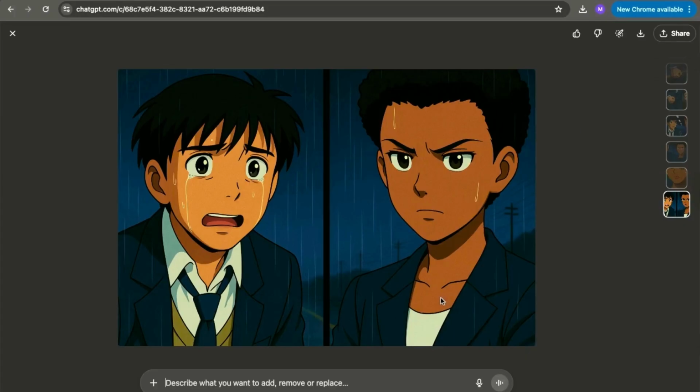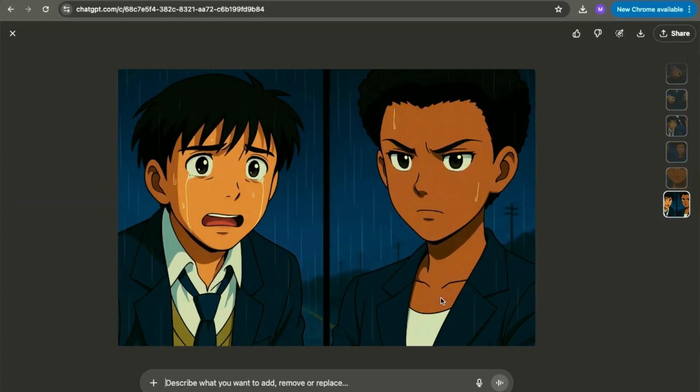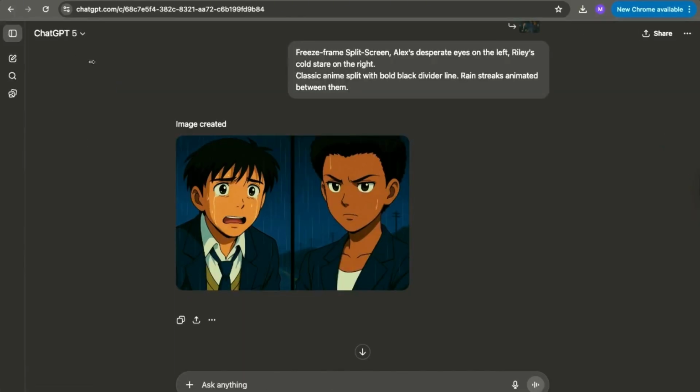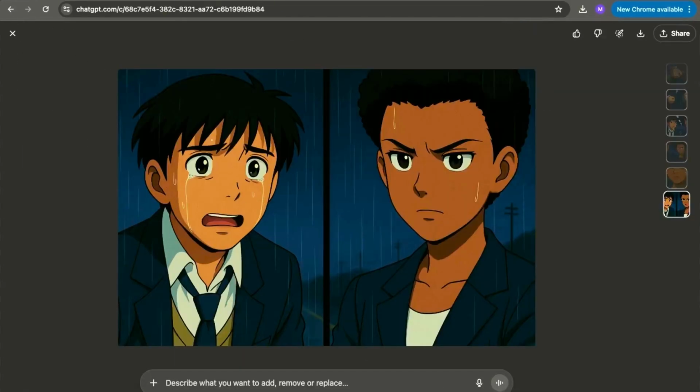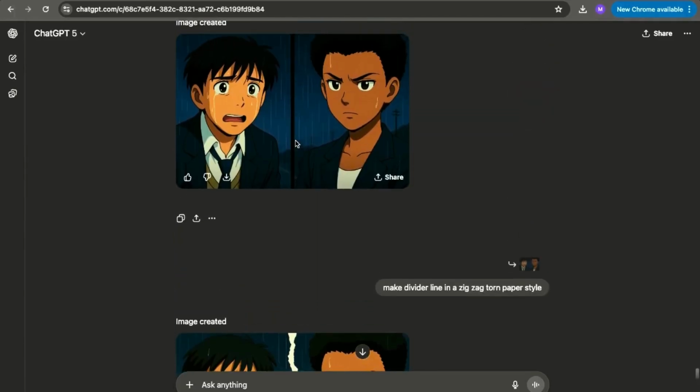This is a freeze frame where you see both characters and their expressions and a line between them. You can use this to create contrast or let the audience read both faces. It's also a style that's a nod to vintage limited animation flair. The line doesn't have to be a black, boring line. You could have fun with it. Let's make it something more exciting, like a zigzag, maybe torn paper style. What do you think? Which do you prefer?